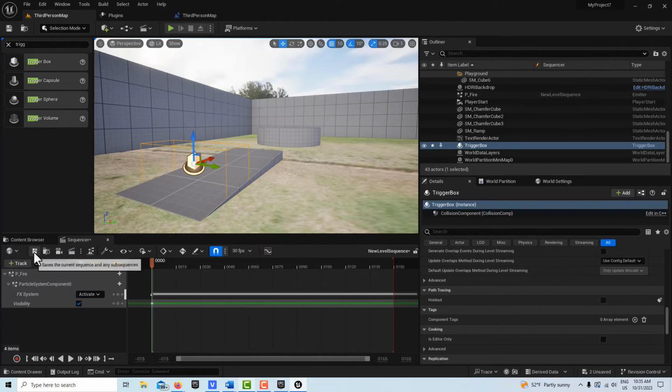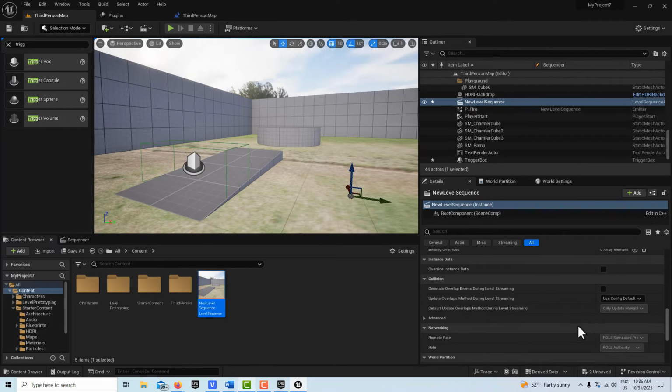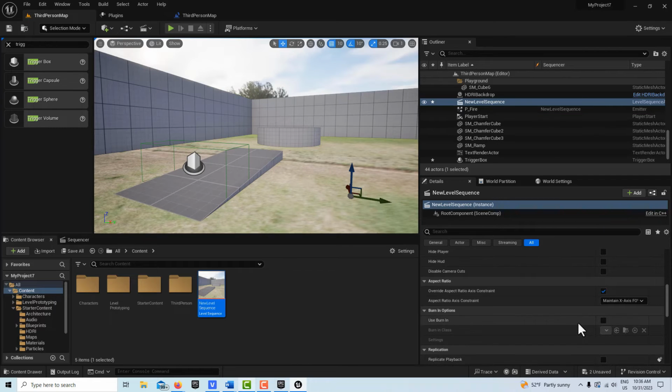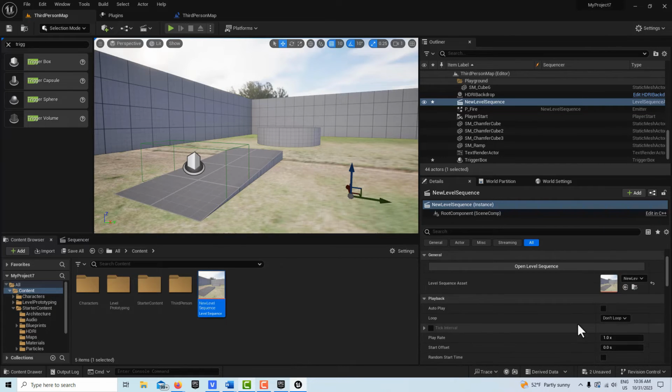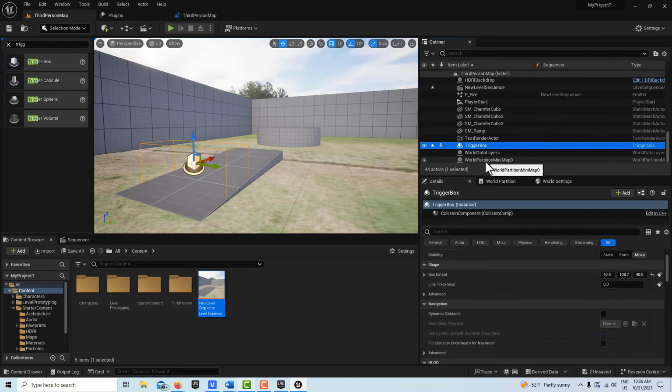So I'm going to hit save, come in here, and I need to drag this also into the scene, the level sequence. It comes with its own settings here. We don't want to autoplay, and we don't want loop either, I don't think. Yeah, we don't want loop. So once that's activated, it'll stay activated. It kind of loops on its own. So to get started, we'll select the trigger. Make sure we select the box trigger here.